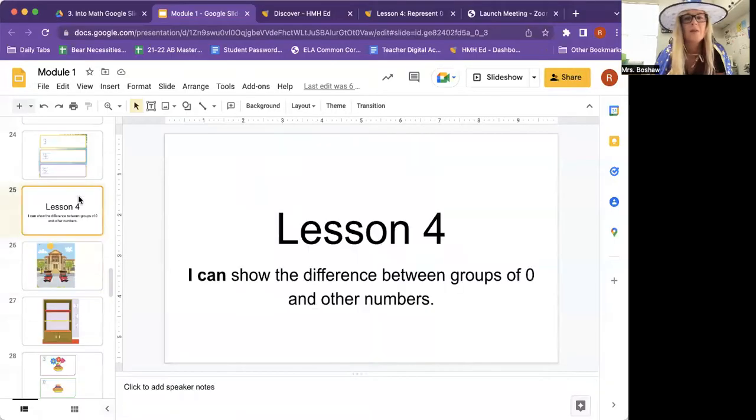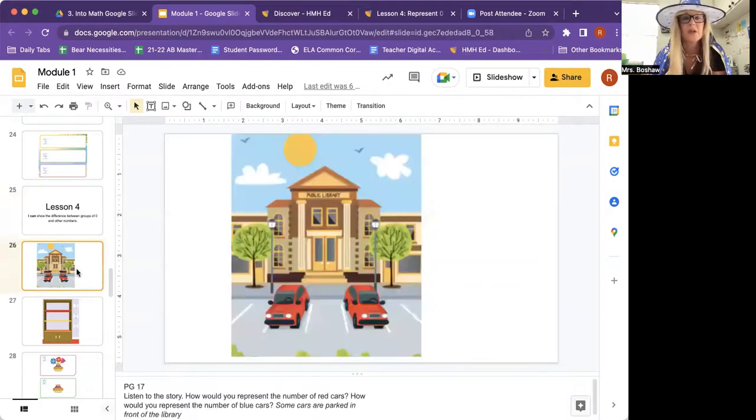So let's take a closer look. Here we go. Module 1, lesson 4. I can show the difference between groups of 0 and other numbers. I can show the difference. That means you can look at 2 different groups and show what's different, what's not the same. Show the difference between the groups.